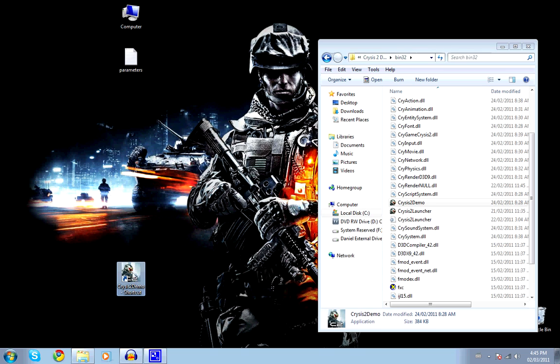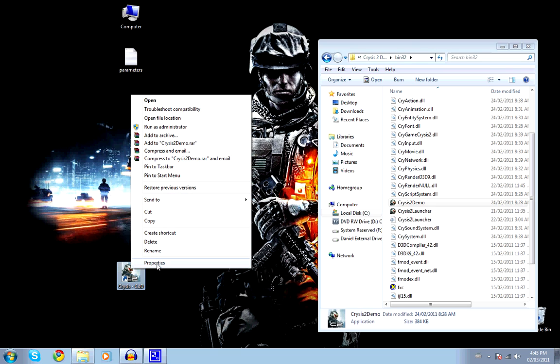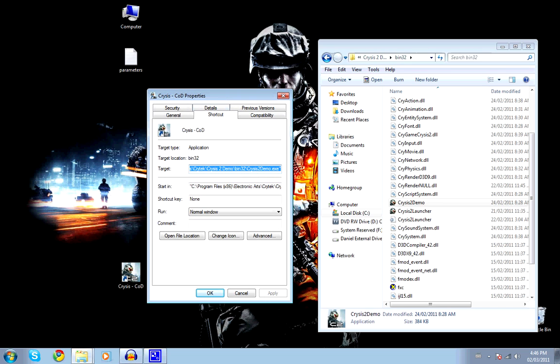What we're going to do is take this shortcut. You can call it whatever you want. I'm just going to call it Crysis Call of Duty, because that's what it is. Then I'm going to right click and hit Properties. Then you're going to have this little window right here. There are two areas that you want to make sure you don't get confused.